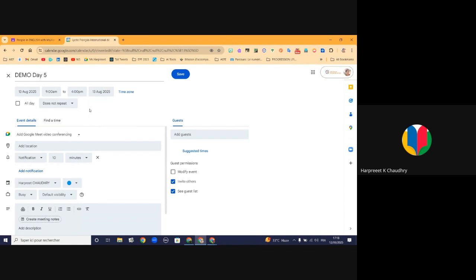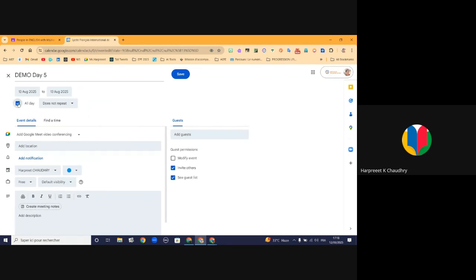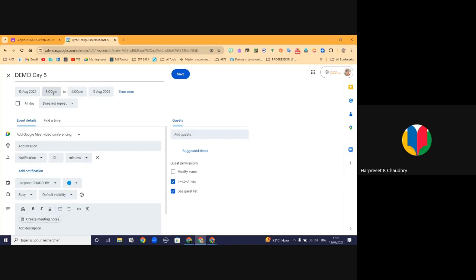Either I can choose All day and click on that, then I don't need to specify my time. If I don't, it comes back to 9 to 4. I want to repeat it, like every day, weekly on Wednesday since it's a Wednesday tomorrow, monthly on the second Wednesday, annually on August 13th, every weekday. Irrespective of my day, the 13th, I can do it every day, Monday to Friday, or I can even customize it. Let's customize it.